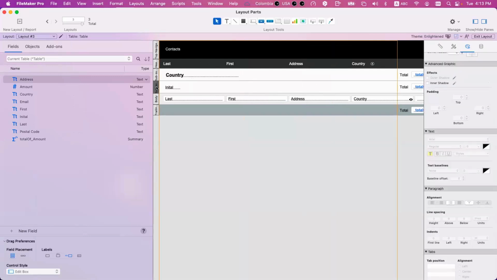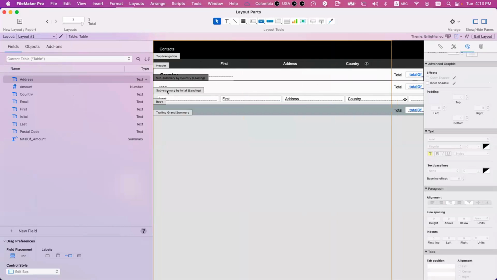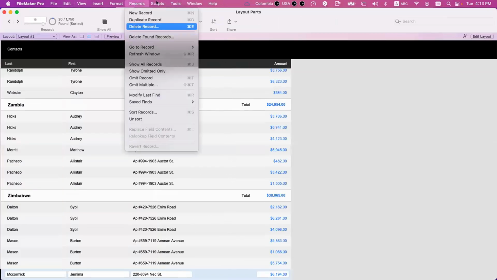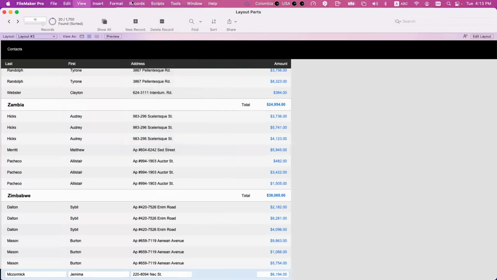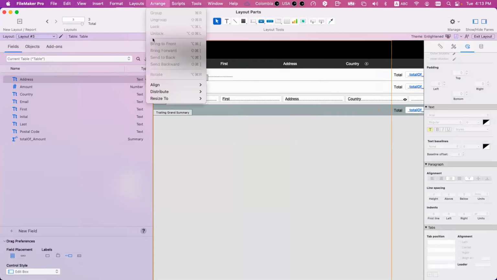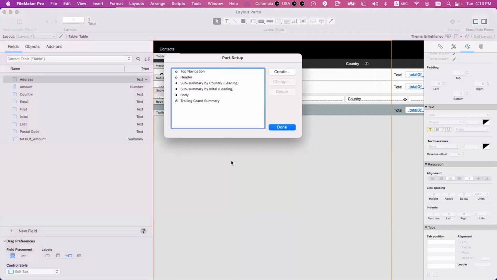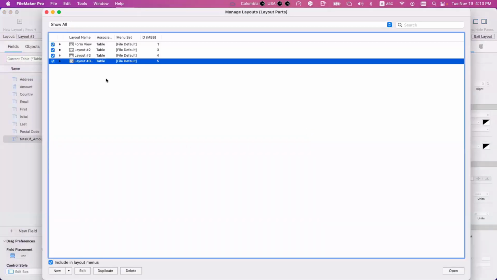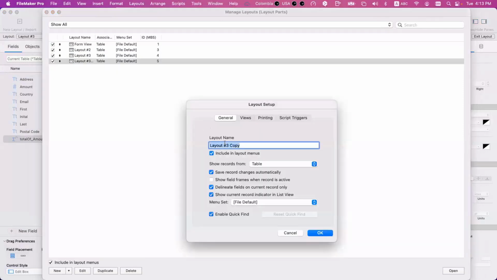So let's do a sub-summary by country before. Instead of putting before, I'm going to put it after. No, let's go there. Let's go to part setup. So let's duplicate this layout first because I don't want to mess up this layout. So let's call it 4.